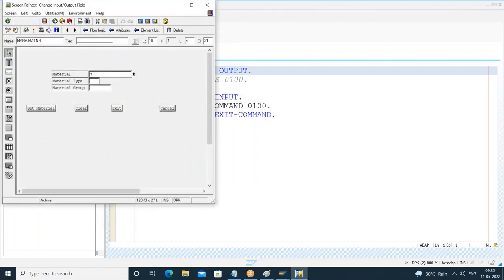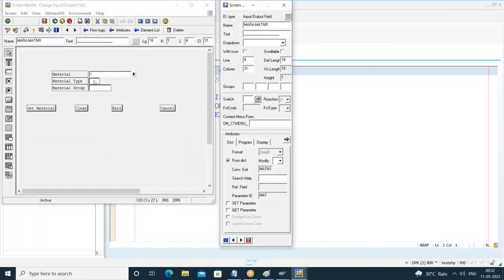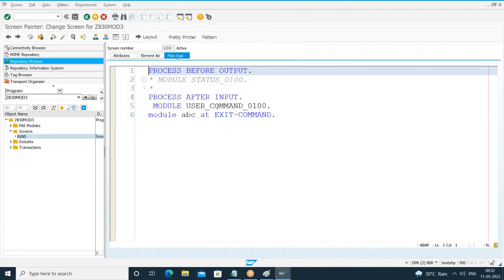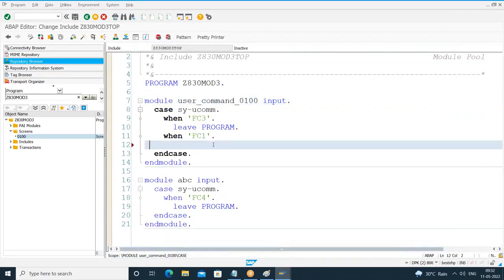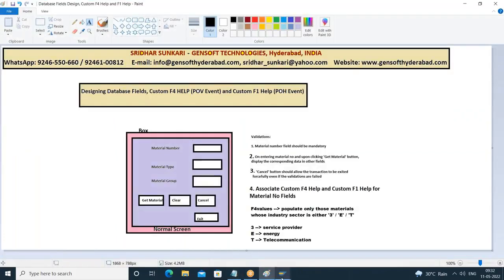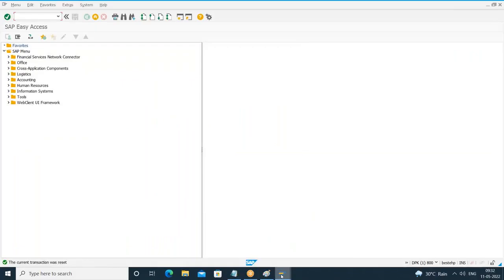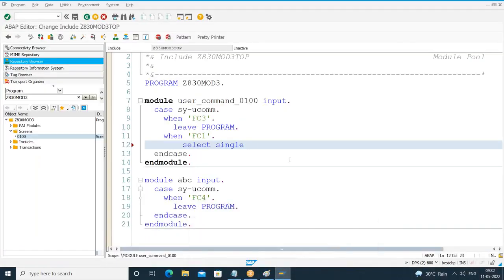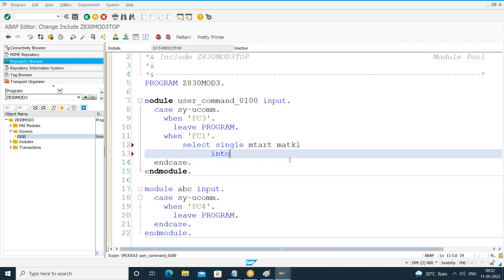What is the name of this field? If I double click, Mara-MATNR. This is Mara-MTART. This is Mara-MATKL. So what is the event triggered when you click on the button? PAI. So the PAI event module, when FC1, select single. How many fields we are going to fetch? Two fields, material type and material group. Select single, right? What are the fields? Material type and material group into my target screen fields.